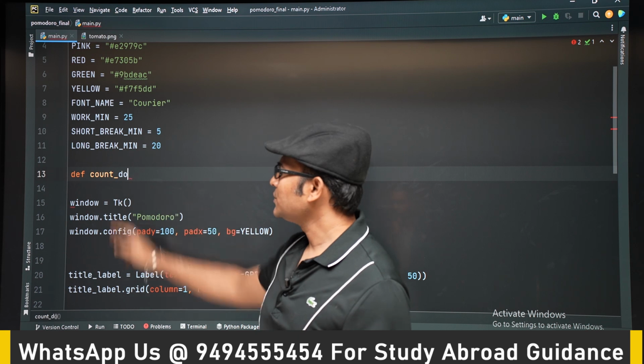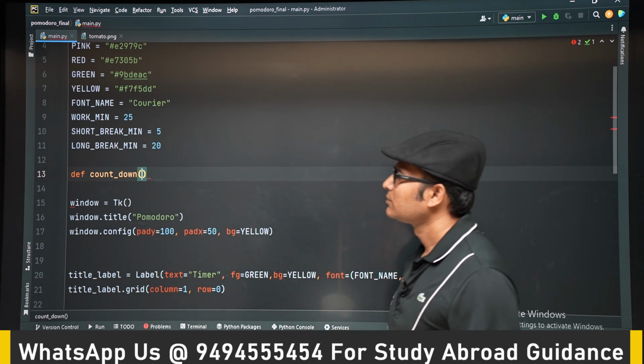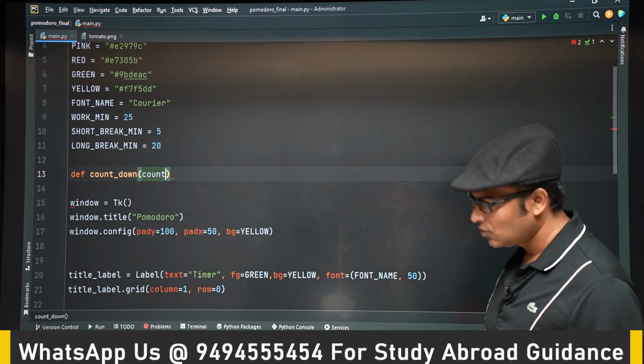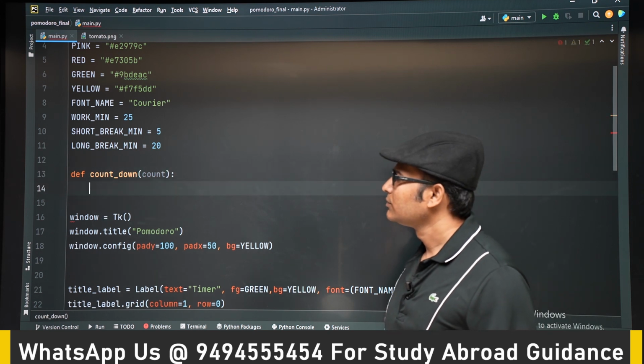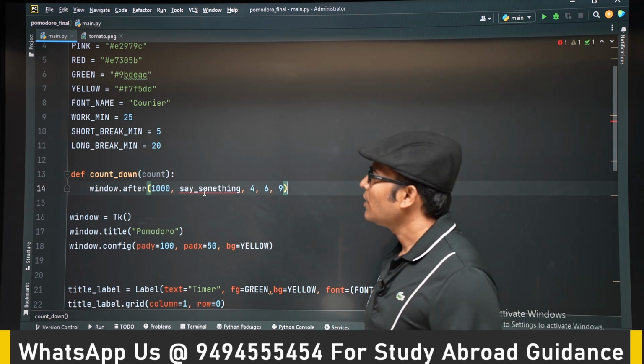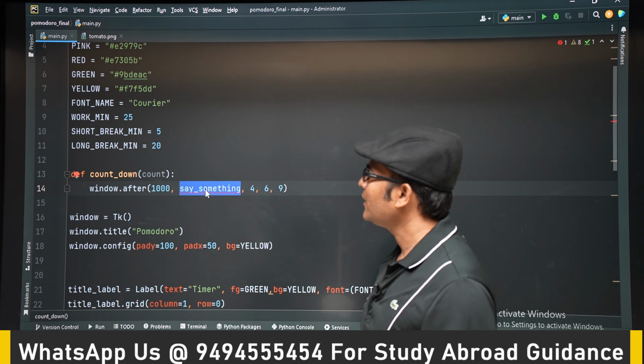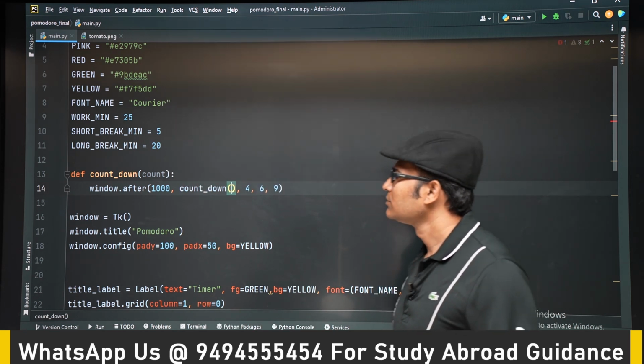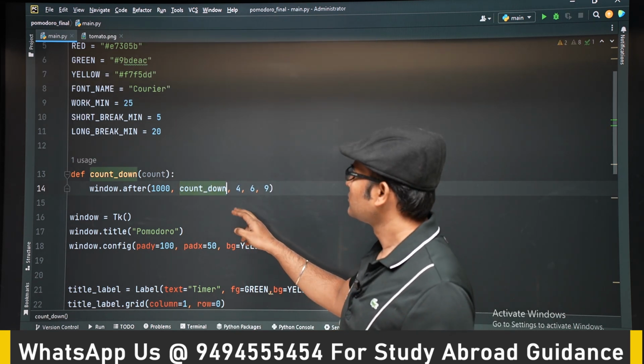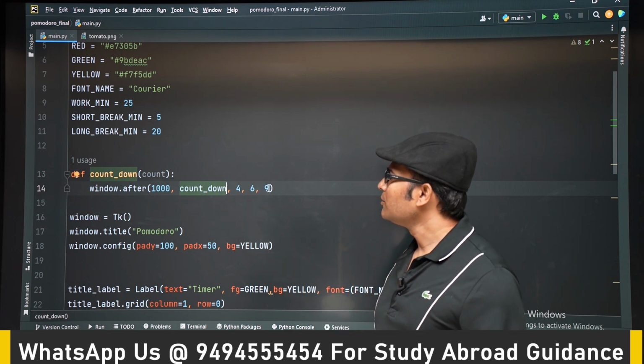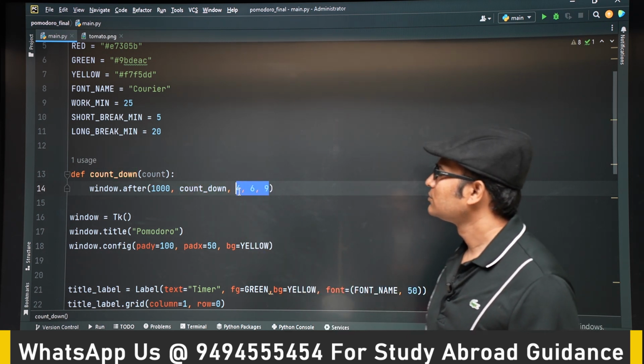Let's call the new function countdown. It is taking a value, count. And now I'm going to call countdown again and again by decrementing the value of count.